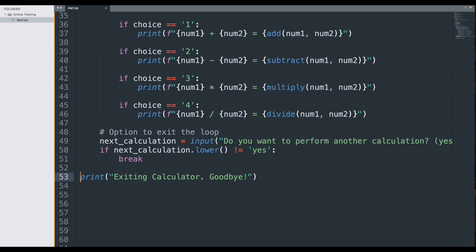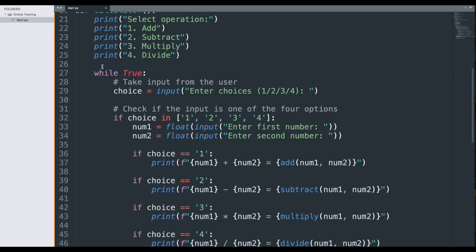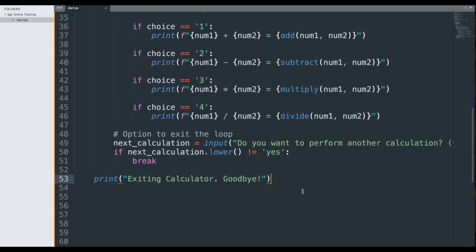And of course this will be outside the loop right here, and then I will here call the calculator function.